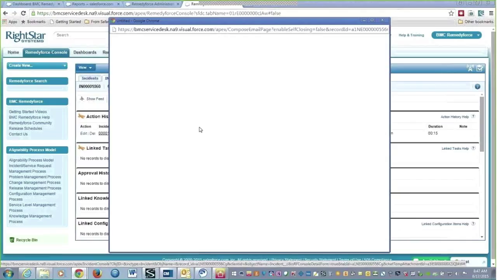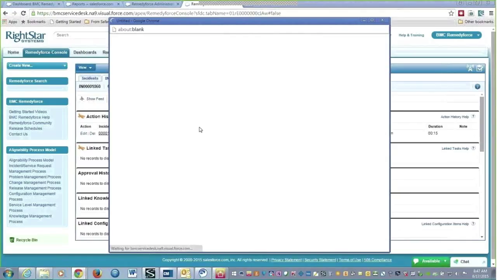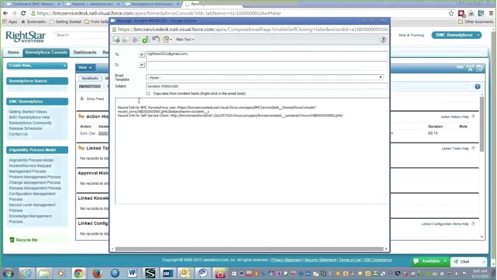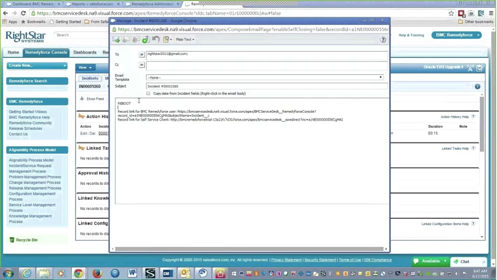So if I say email, and this is going to go, again, because Peter was the client ID that was associated, we have a valid email for Peter. So this communication is going to go back and forth to that user. So here I'll just say reboot. Okay, and then we'll go ahead and send that.